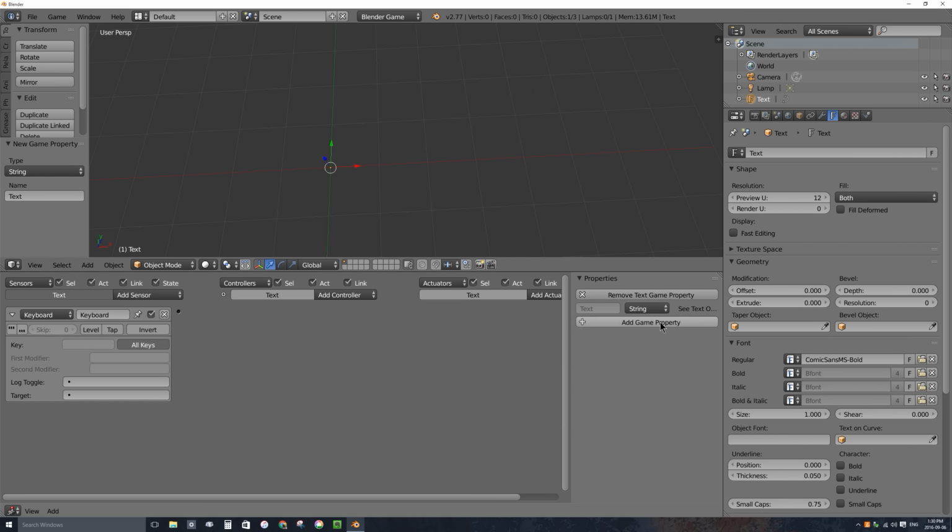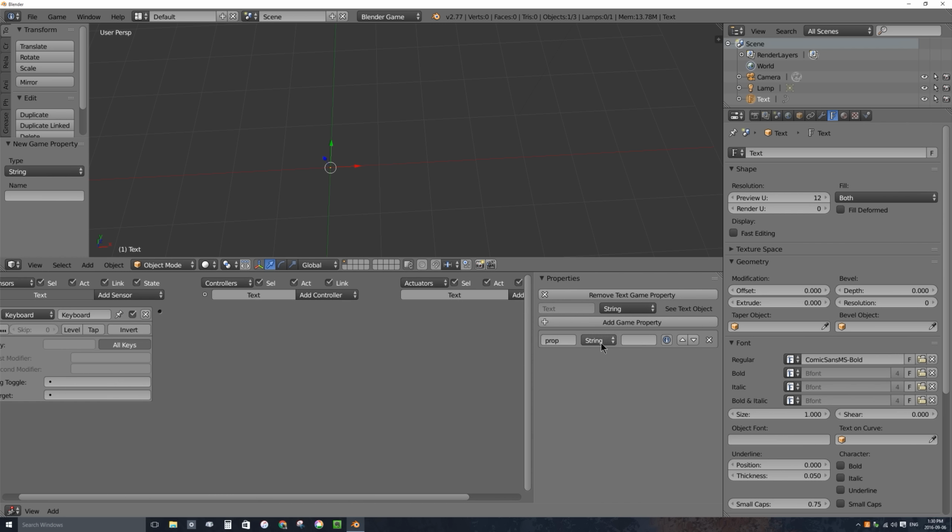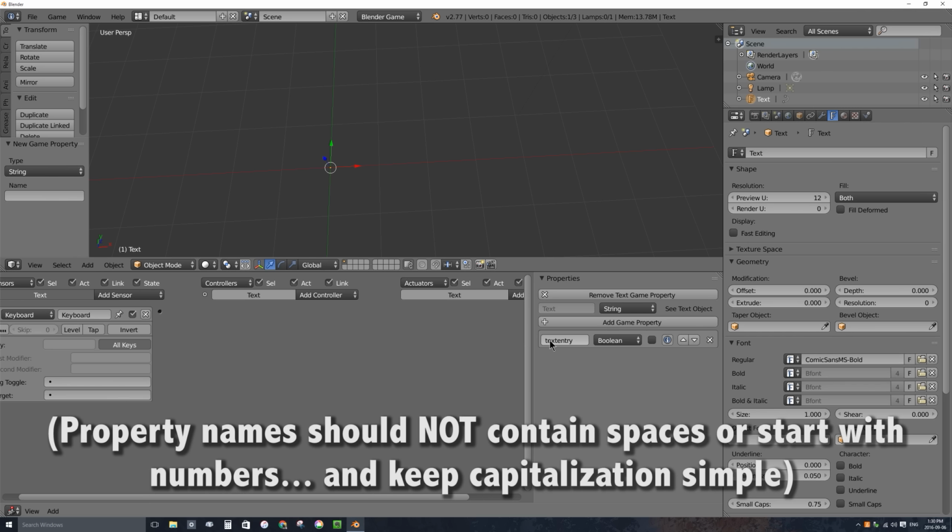So I'm actually going to do that. I'm going to create a second property. We have a text game property. I'll click on add game property to add a second one. This one is not going to be a string type. It's going to be a Boolean. Again, that means true or false. And I'm going to name it text entry, and I'll press enter.